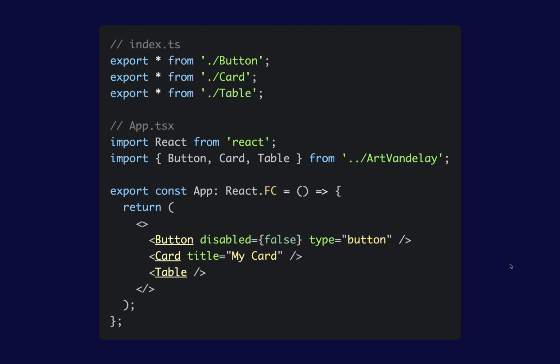And so what I'm suggesting you do is in your Art Vandelay folder, or whatever it might be, it could be shared or table or whatever, you would have an index file, TS or JS, depending on the project, of course, and you would export star from a file name. And so that means that in your application, you can group those imports together. And typically that's a really great way of communicating intent to indicate what domain or responsibility they belong to.